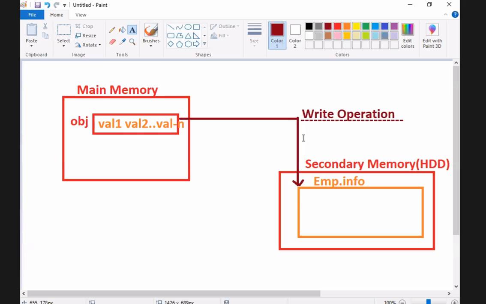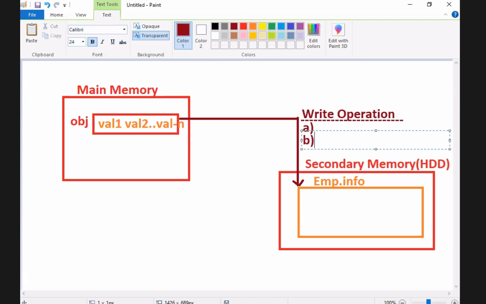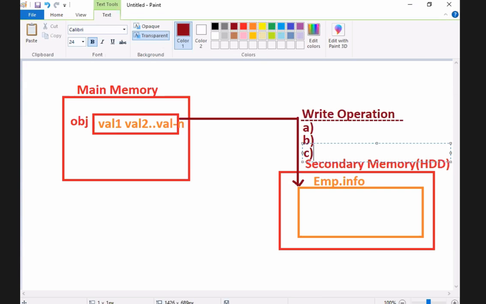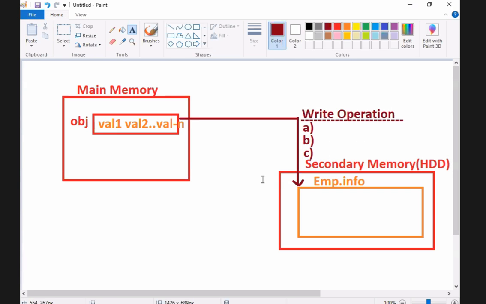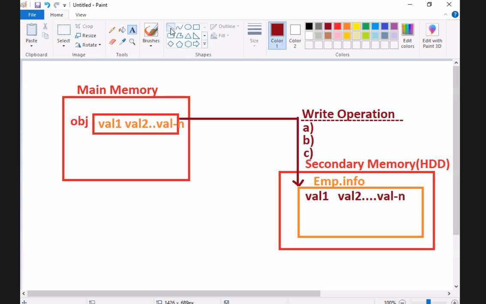So you have performed it. A, B, C steps you are performing. Step A, you have done it. Step B, you have done it. And step C also you have done it. So value 1 is written, value 2 is written, and so on, value n is written. That is called a record.